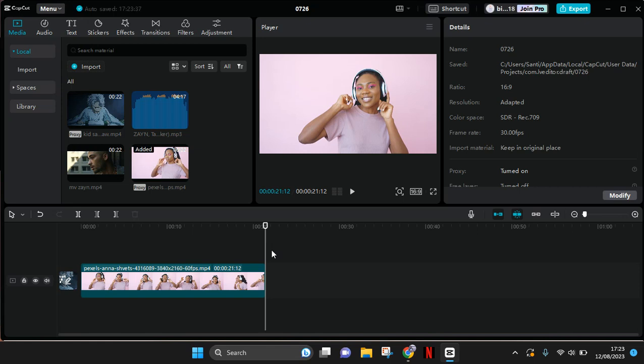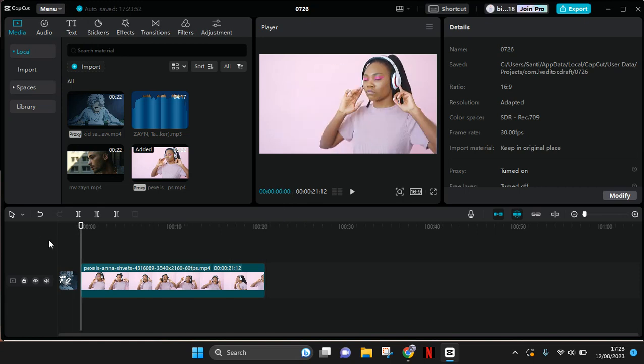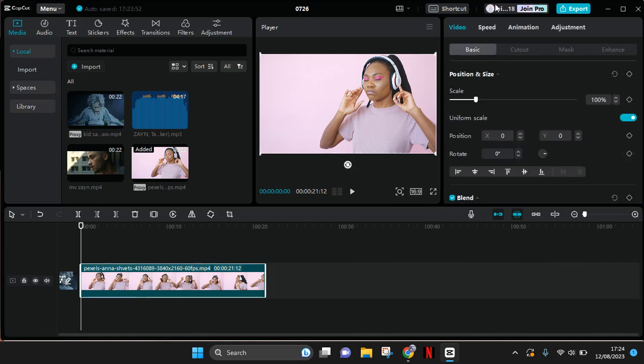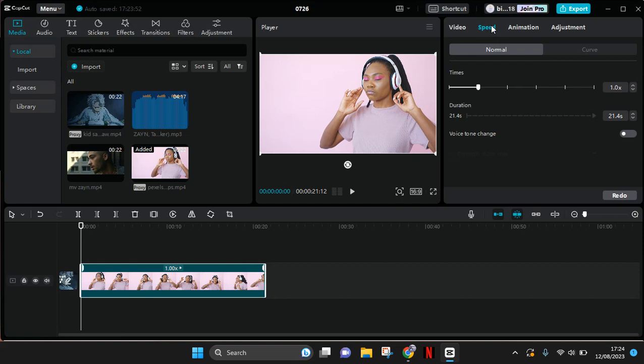In this video, I'm gonna show you how you can create customized speed settings for your videos on CapCut PC. So here I've already added a clip and I want to adjust the speed, but I want to make it customized. So what you need to do is click on your clip in the track here, then go to the speed tab at the top right corner.